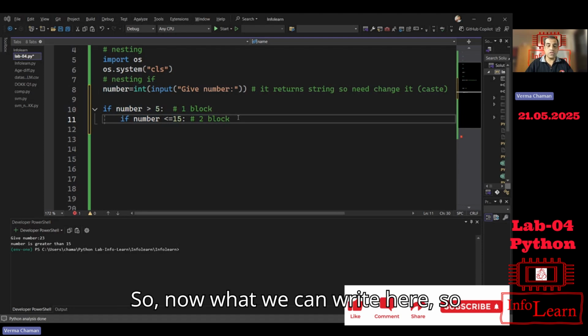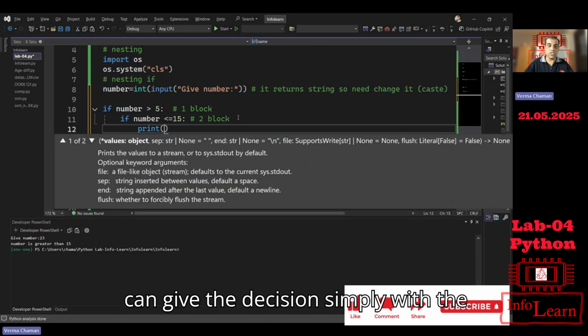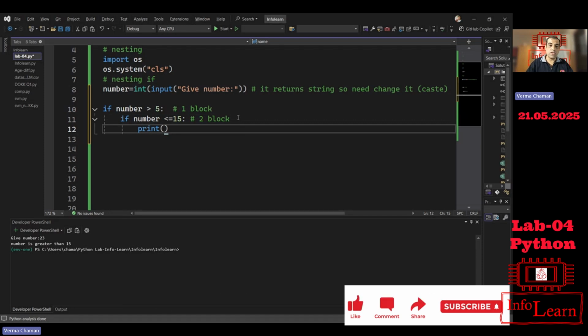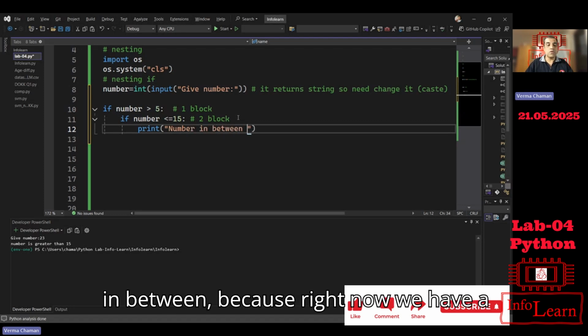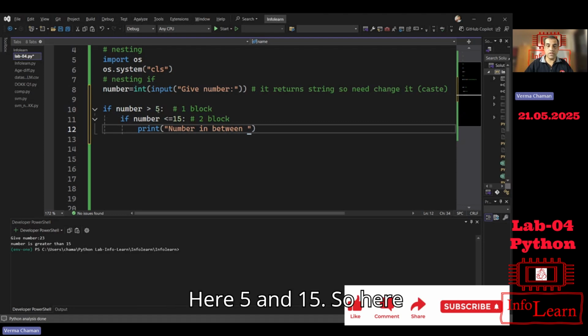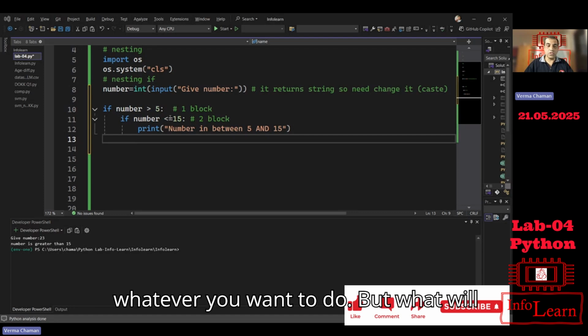So now what can we write here? Here you can give your decision, simply with the help of a print statement. Right now we have two conditions, 5 and 15, so here I can write "number in between 5 and 15". And you can write more statements, whatever you want to do.